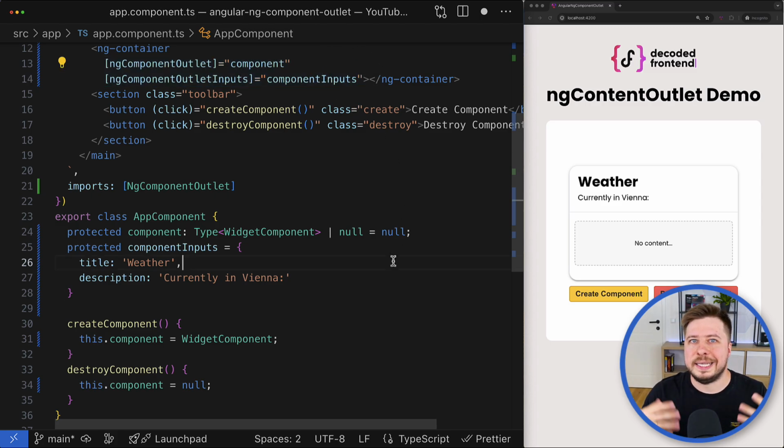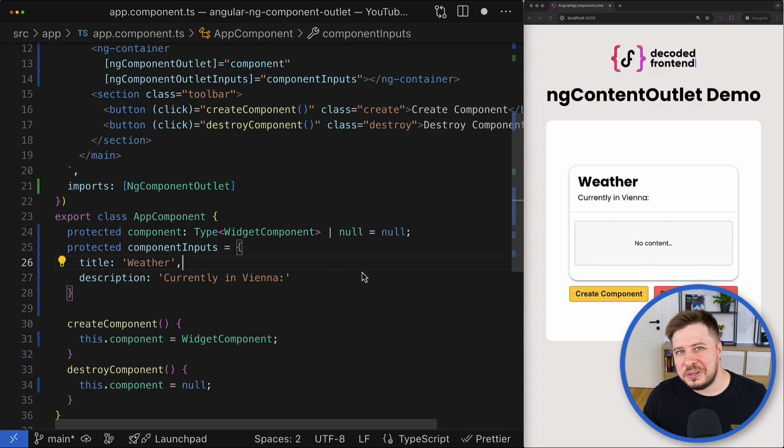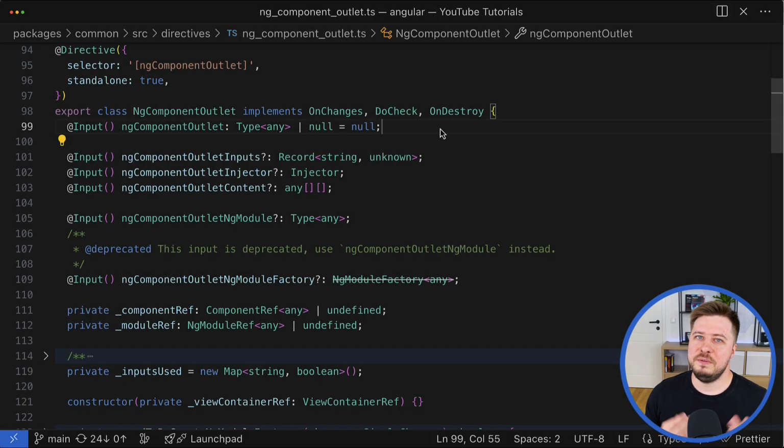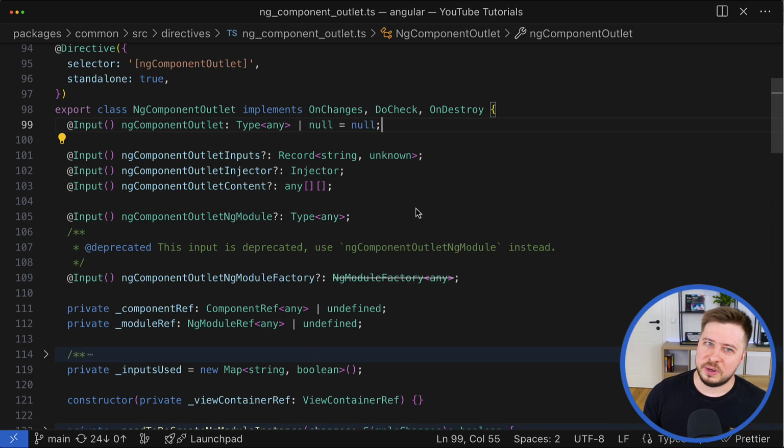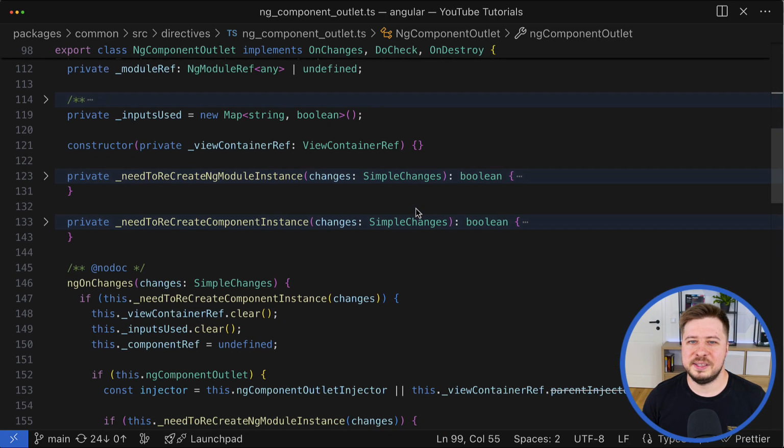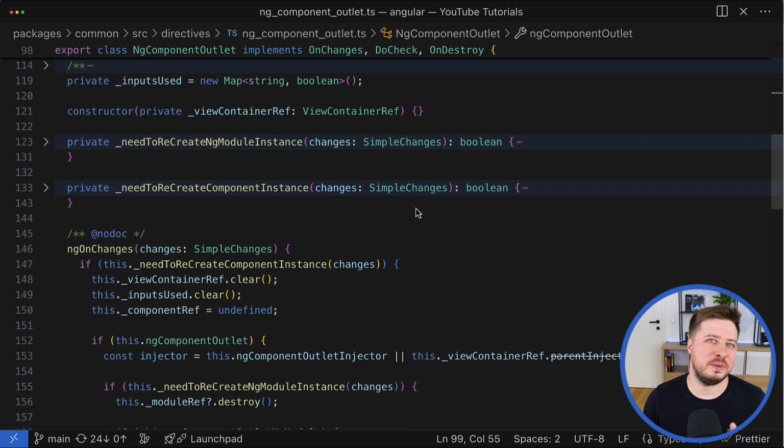This is the declarative approach, and it feels like magic, but under the hood of the NgComponentOutlet directive happens already familiar imperative stuff. So let's take another few minutes to explore the NgComponentOutlet source code. If you watched my previous video about dynamic components, things here must be very familiar to you.